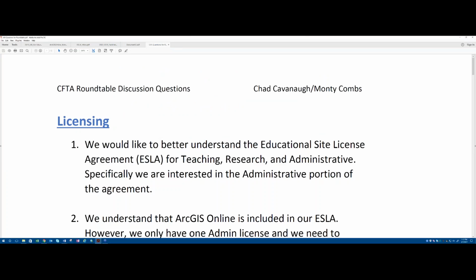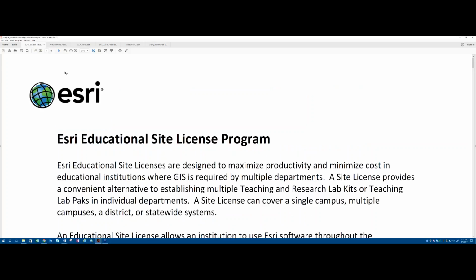The first question you asked is a doozy. We would like to better understand the Educational Site License Agreement for Teaching, Research, and Administrative. Specifically, we're interested in the administrative portion. Well, Esri has a great document on this. And everything I'm showing you, I prepared a little package I can send to you as well.